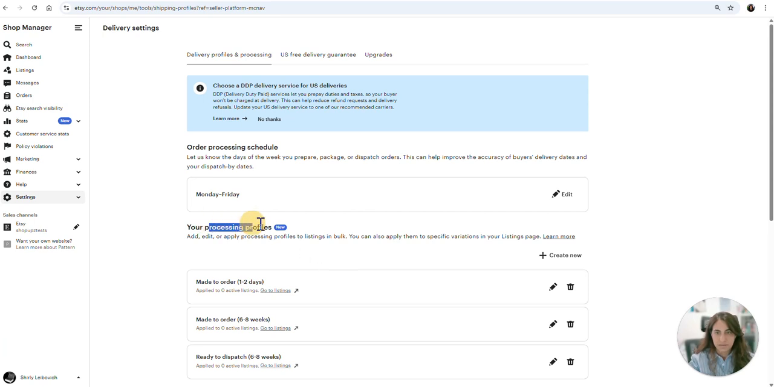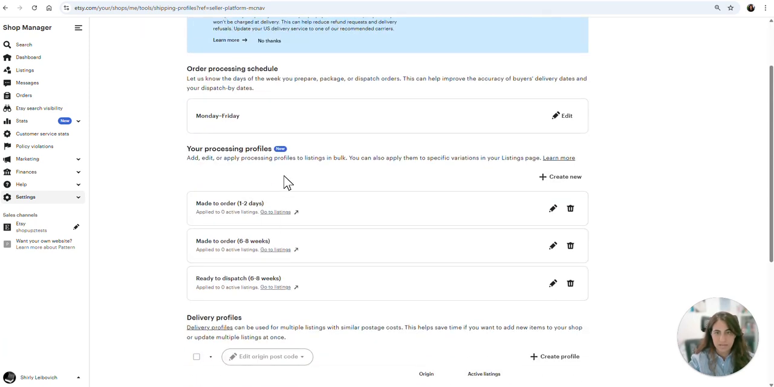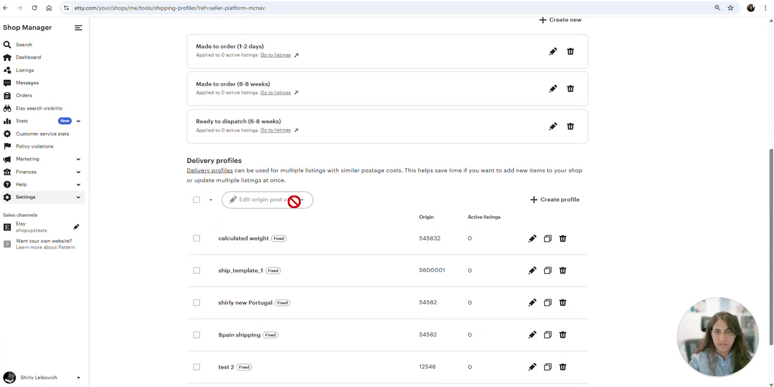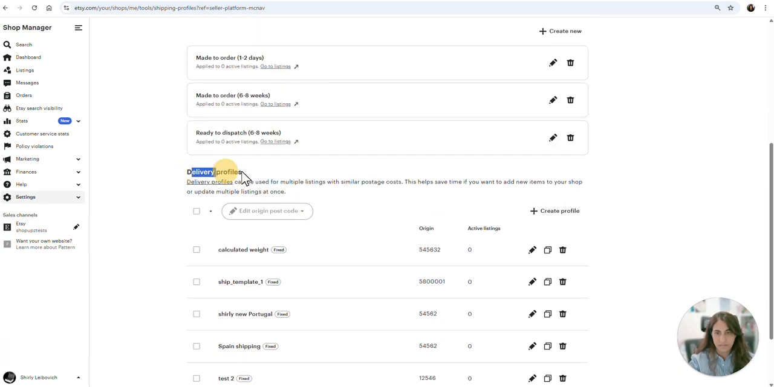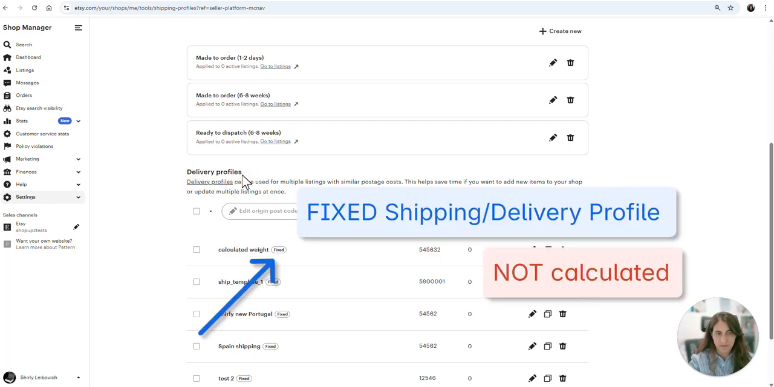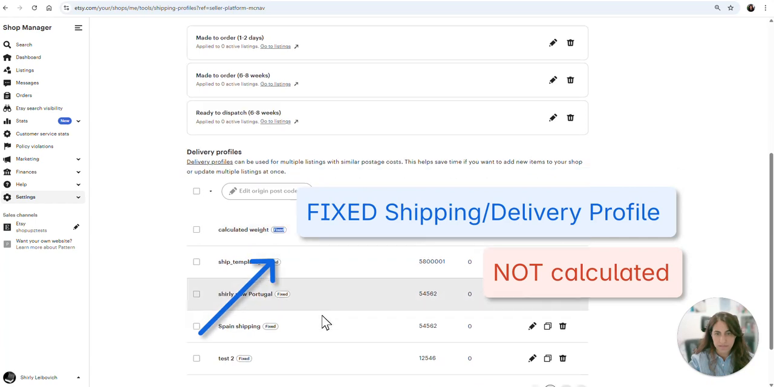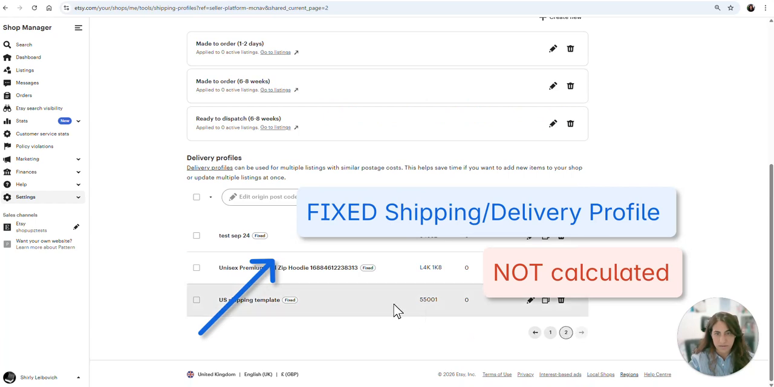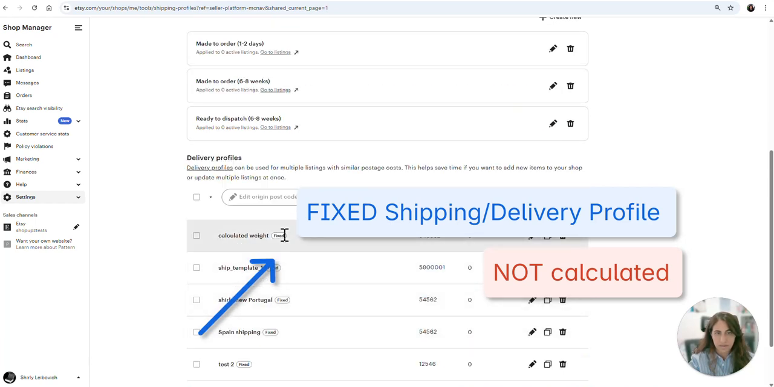So you have here processing profile. This is, as you can see, something rather new that they added. And you also have the delivery profiles. Delivery profiles are the shipping profiles, where you can click here to create. You can see here I have label fixed, and there is also an option for calculated. So I need to make sure that this is fixed.